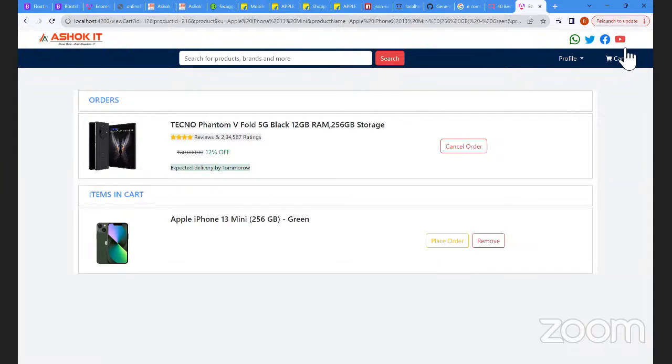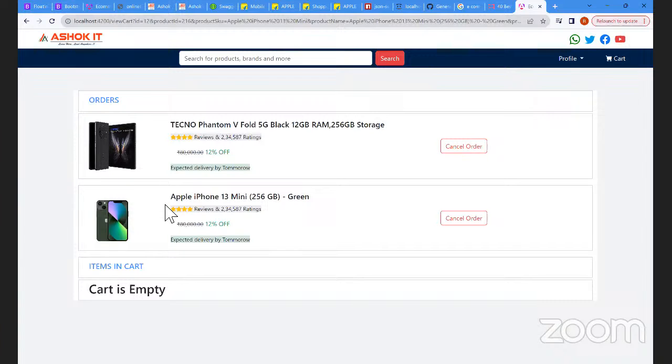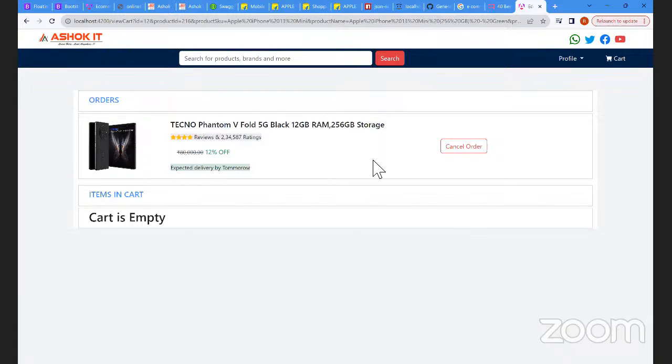See, before, when we clicked on this cart, we were able to see that the cart is empty, but now we are able to see one product. And if you want to place an order, it will add to orders. If you want to cancel the order, you can cancel that order. So this is the e-commerce functionality. We'll add more functionalities like adding address, adding payment options, etc.